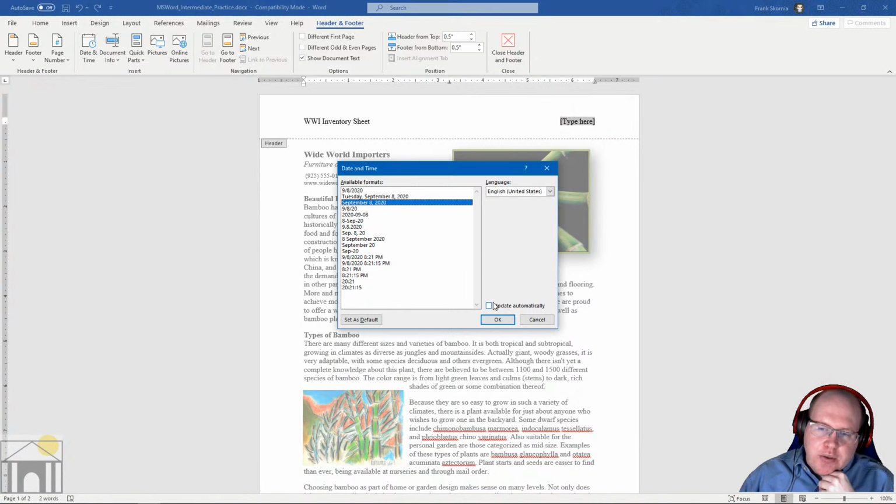And you'll notice right down here in the bottom right, if I hit OK right now, it's just going to put September 8th, 2020. When I open it up tomorrow, it will still say September 8th, 2020. But if I check this box here that says update automatically, now if I open up this document tomorrow, it's going to say September 9th, 2020. If I open it up next week, it's going to say September 15th, 2020. It's just a way to update.